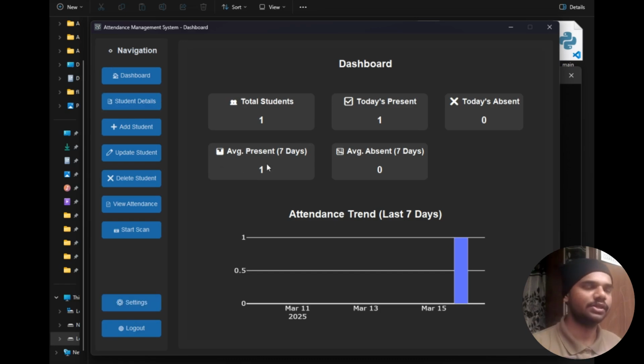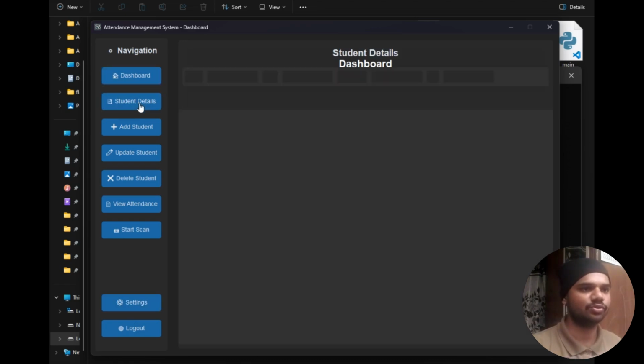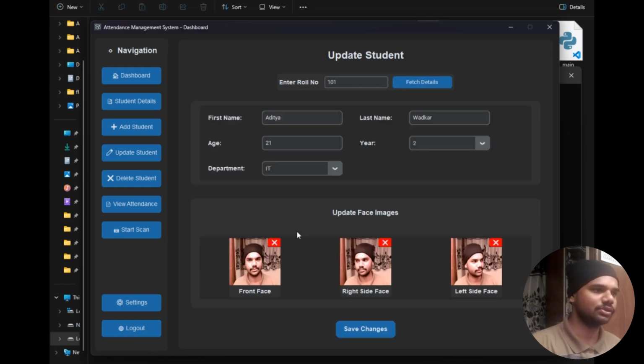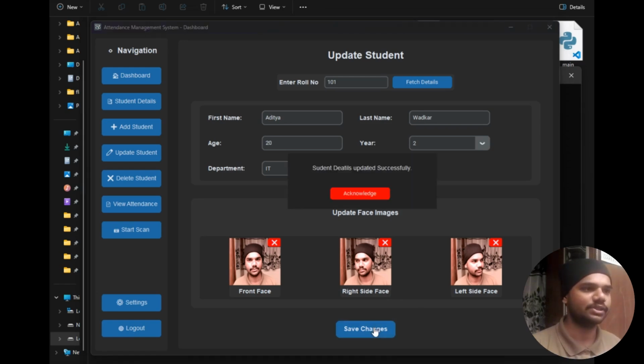So exactly the same thing comes in front of him: dashboard, student details, add students, update students, delete students. So let's try these two for now. I will click on update student and enter the roll number. So the roll number of Aditya is 101, age details. So these are the details: front face, right side face, left side face. If you want to update the face, you can do that, update the name or anything else. So let's update the age from 21 to 20 now and save changes.